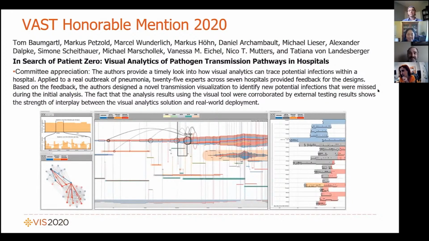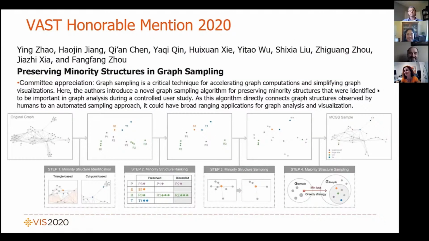And as mentioned, we had 2 honorable mentions, and the first honorable mention is In Search of Patient Zero, visual analytics of pathogens transmission pathways in hospitals. Thank you. Congratulations. And the final paper? Another honorable mention goes to Preserving Minority Structures in Graph Sampling. Congratulations.